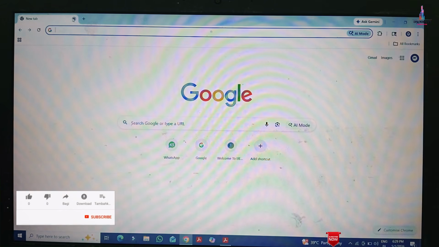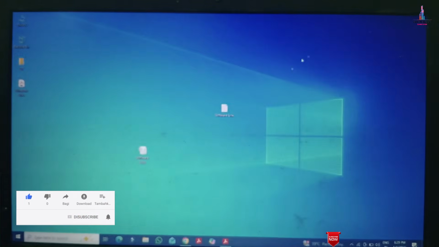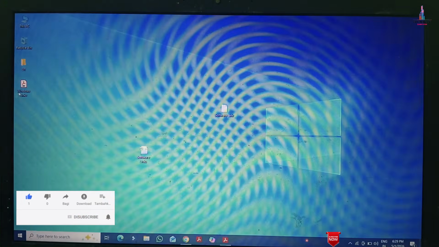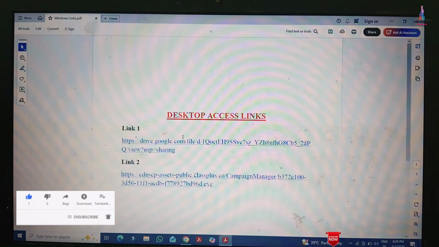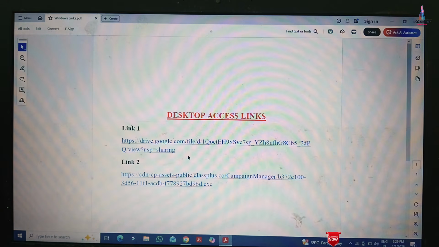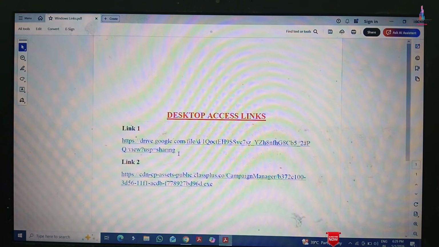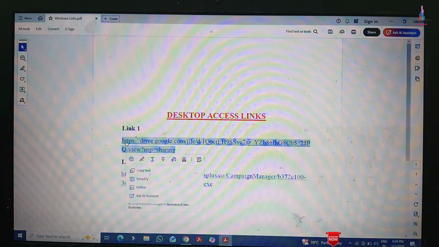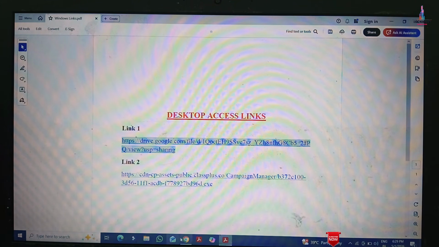Now I will explain how to access the desktop and how to download my software. Initially, I will provide the download link in the description of this video, or else in the application also. These are the two links which are helpful for downloading our application for Windows access. I am selecting my first link. You can select the first link or the second link. Both links are the same. Click on the copy option.